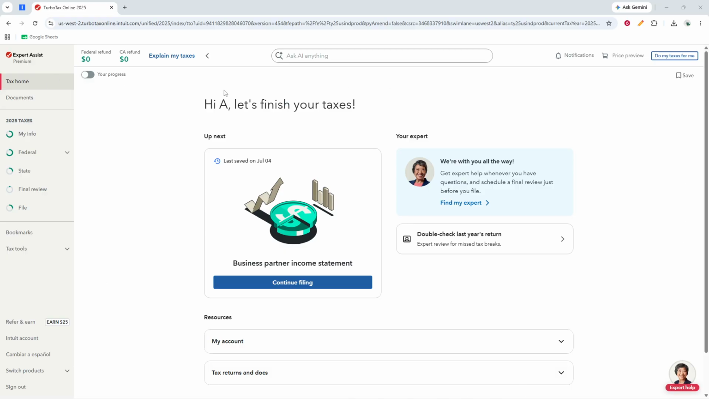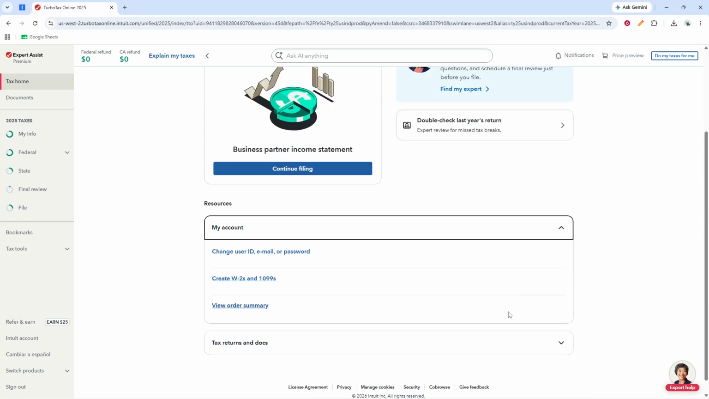From the tax homepage, scroll down until you find the resources section. This area includes helpful account and support options, so if you don't see it right away, just keep scrolling slowly until it appears on the page.